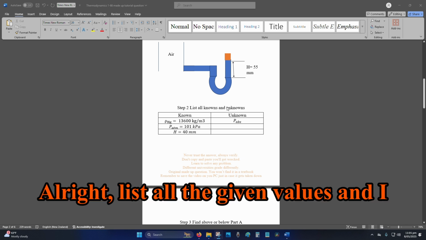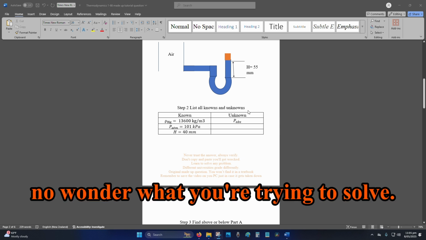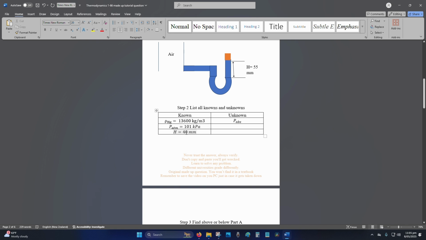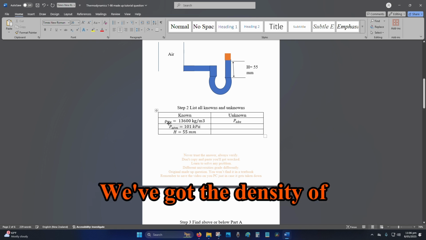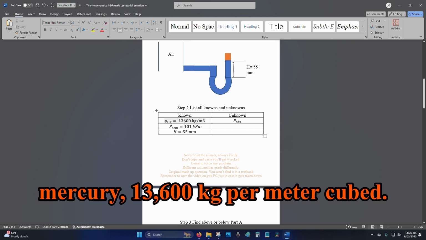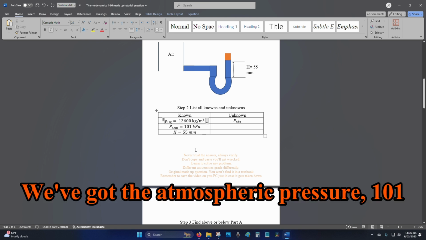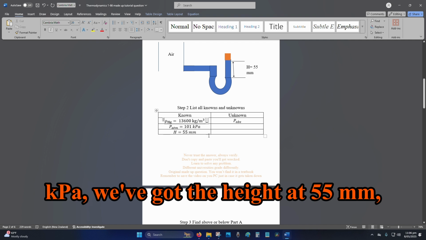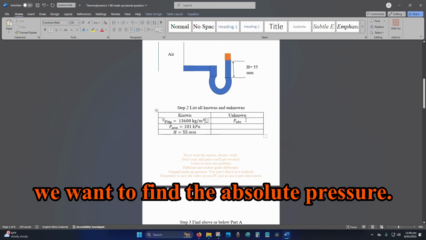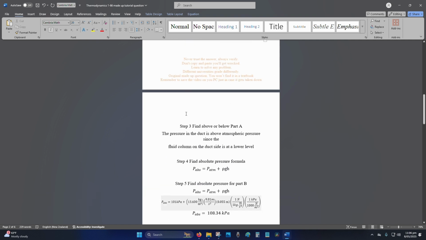Alright, list all the given values and the unknown you're trying to solve. We've got the density of mercury, 13,600 kilograms per meter cubed. We've got the atmospheric pressure, 101 kPa. We've got the height at 55 millimeters. We want to find the absolute pressure.